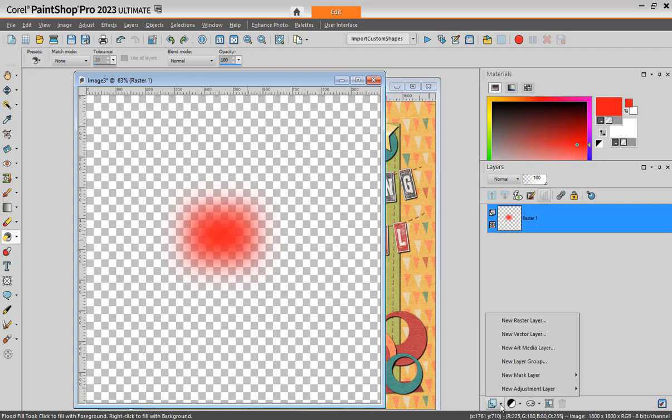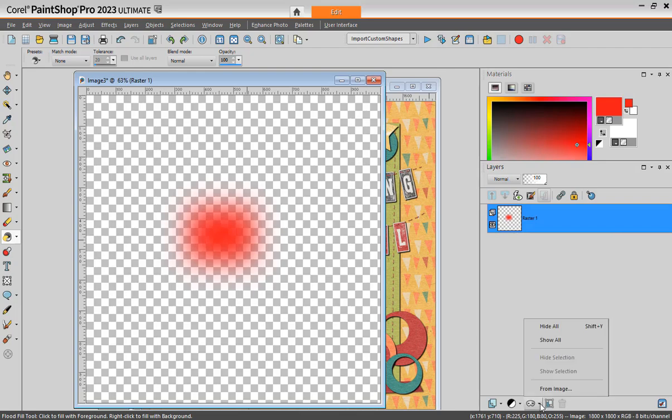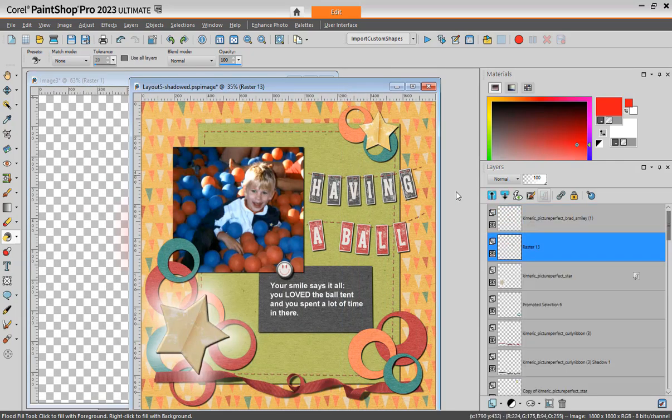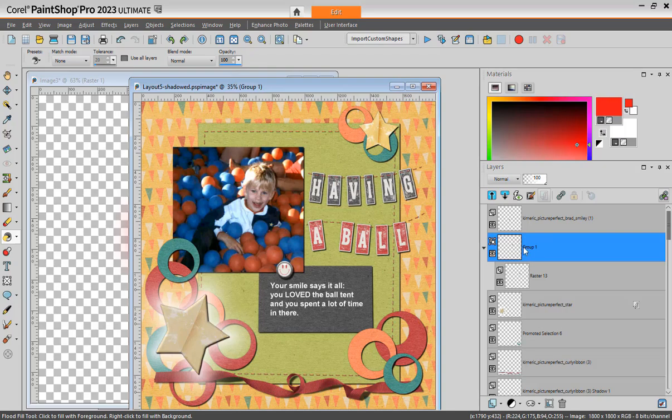And at the bottom, what we have here, these are the new layers. These are the adjustment layers. These are the mask layers. Here's a group. So when you have only one layer, it won't work. But if I go here, I can create a group. And my active layer is going to be part of that new group. And of course, I have my delete.